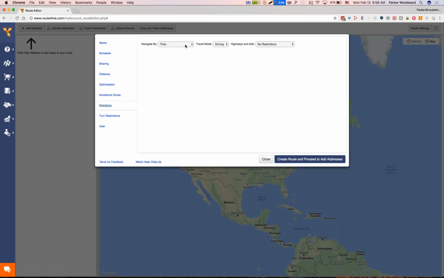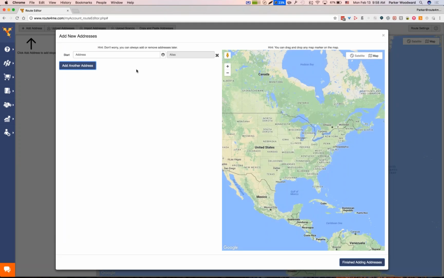You can choose to navigate by time, distance, current time with traffic. For most cases, I recommend time, and obviously we have driving or walking modes, and then any restrictions you can minimize or avoid, highways or tolls. So, if you do need turn restrictions, for example, you want to prevent left-hand turns, we can do that as well. So, all right, I'm going to go ahead and just call this sample route, and we'll go ahead and create and proceed to add addresses.